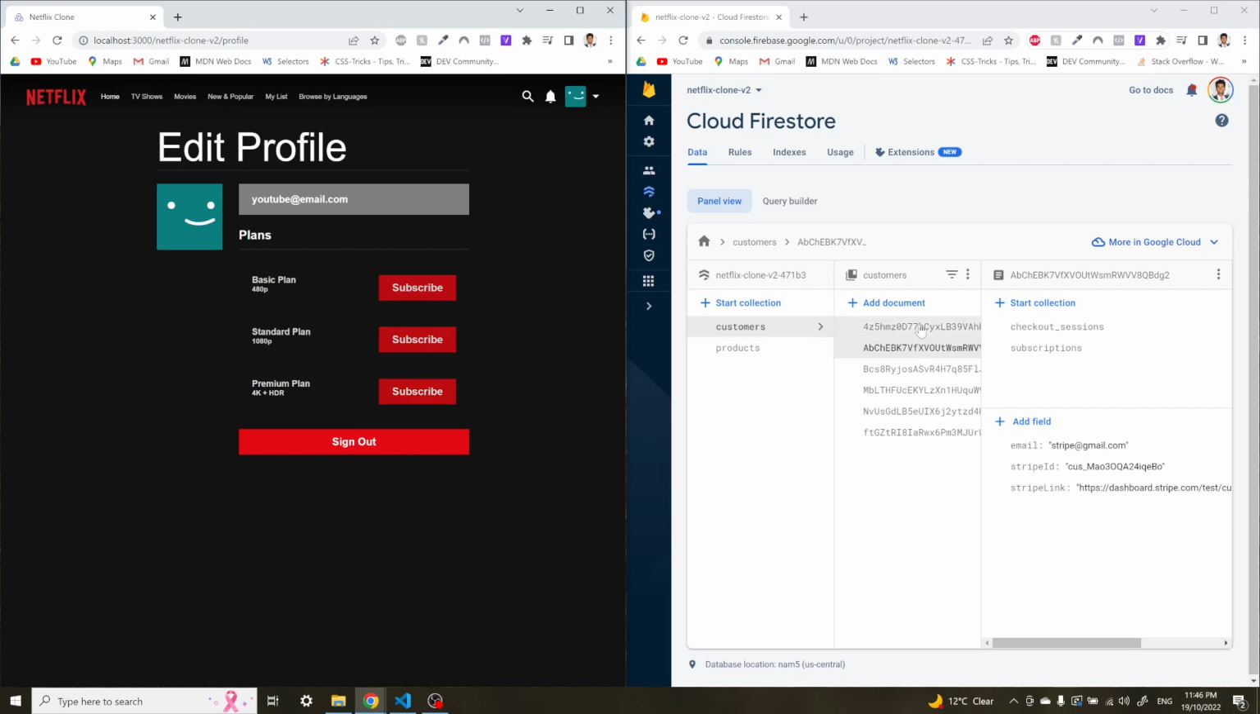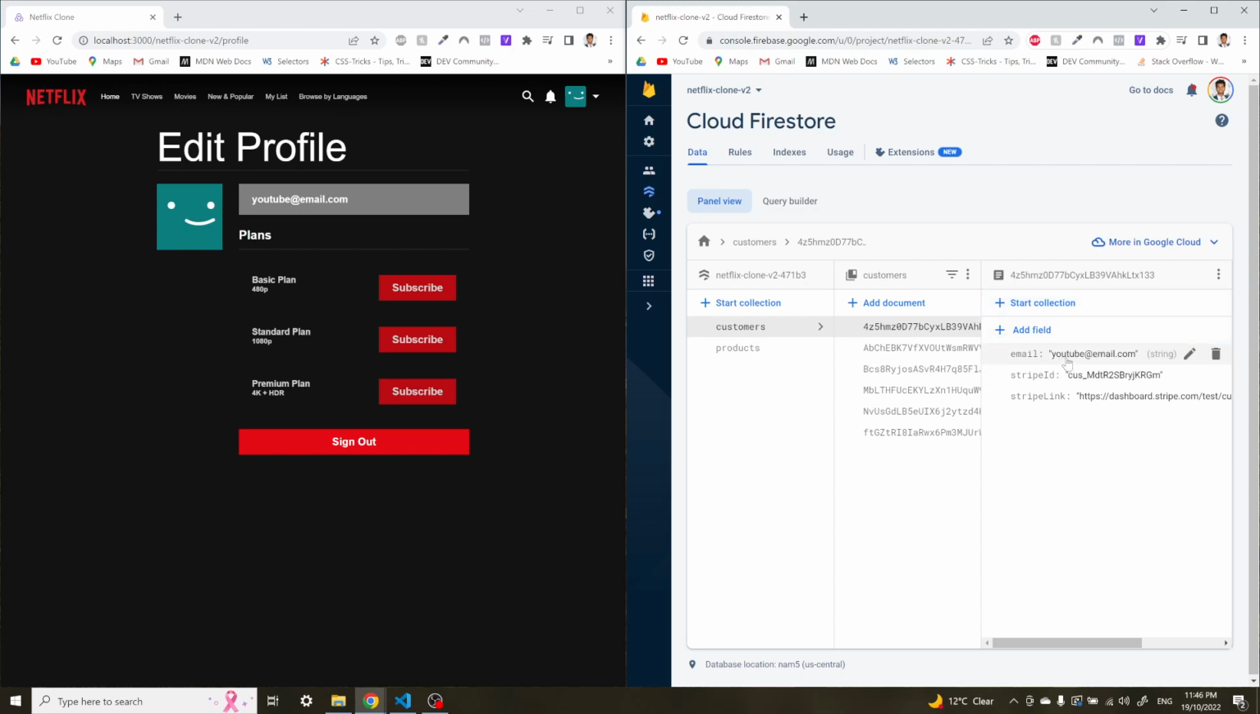And if you check on the right-hand side here, there is a new addition to my customers in Cloud Firestore. And here you go. You can see that Firestore has registered that a new user has signed up and authenticated. It's under the name youtube@email.com. And this is really cool. That happened pretty much in real time, and this automatically updates in the background. So this is all full stack, and it's all happening in real time, which is really cool.